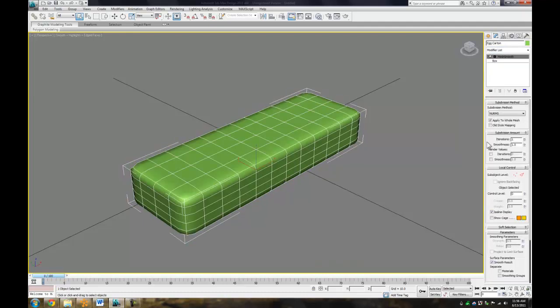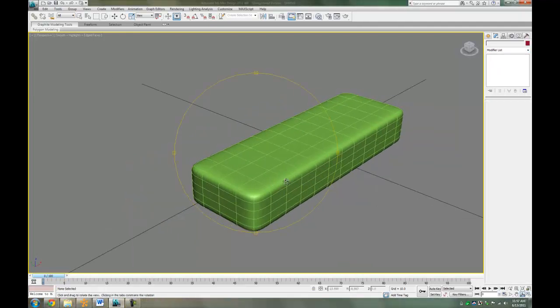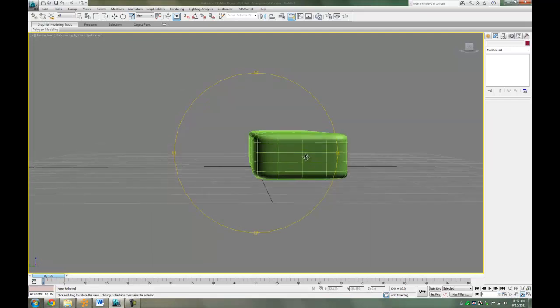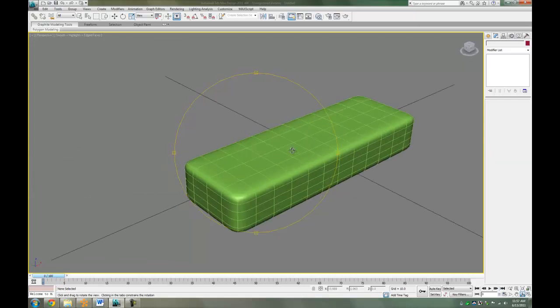I'm going to add a mesh smooth to it, round off the edges a little bit, makes it look a little nicer. But I want to make sure that when I start cutting my egg holes in here, I'm not messing around with the curved edges.